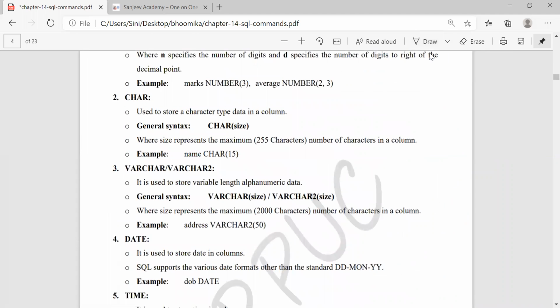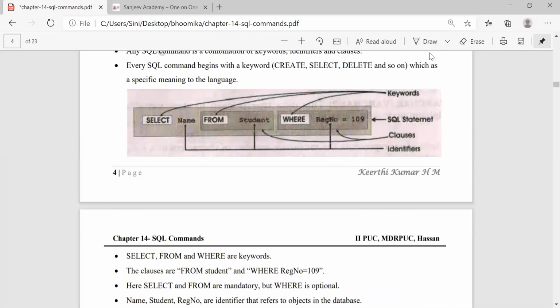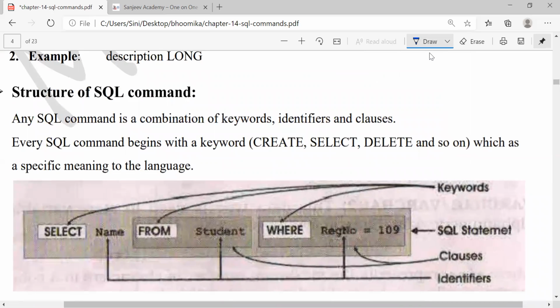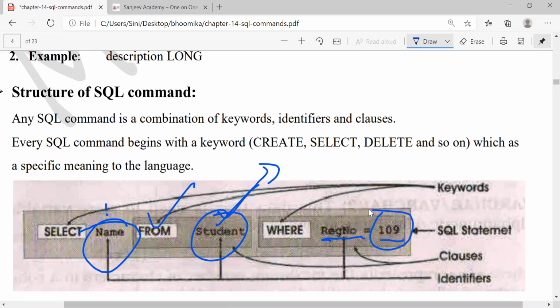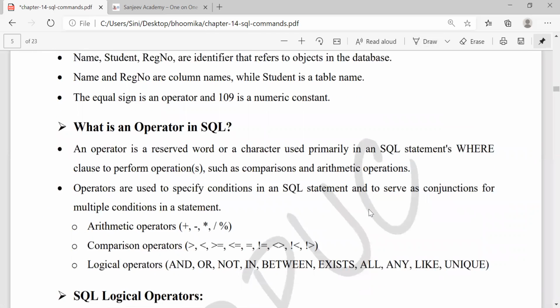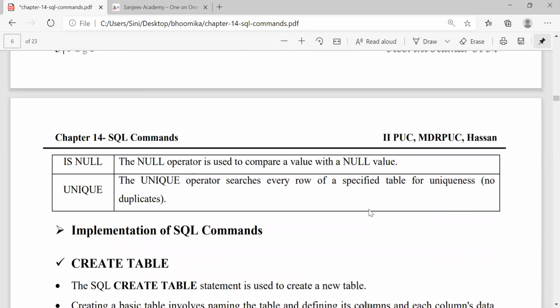So this is the general syntax. Char means character size, varchar, just like integer, character and all of these. This is one of the examples which I told here: select from employee where salary is greater than or equal to something. Here they are telling select name from student, where the table name is student and the register number is equal to 109. It will display that student's name. Just like greater than or equal to, we have all of these here also.